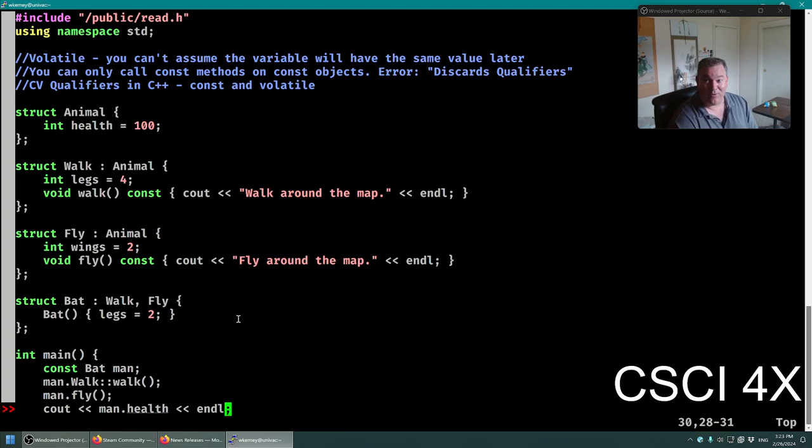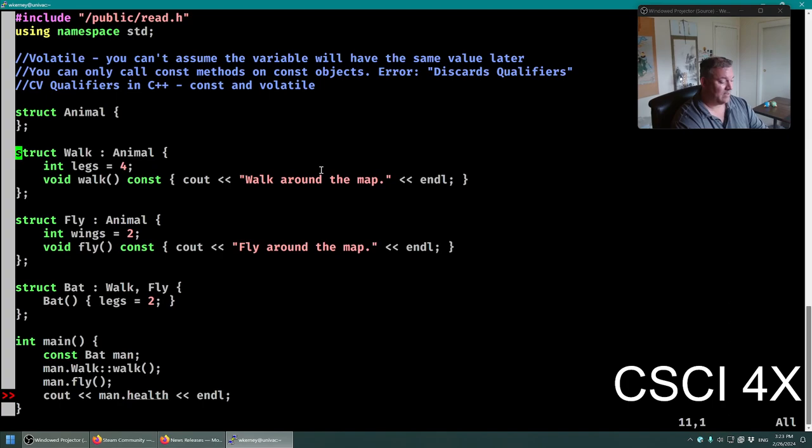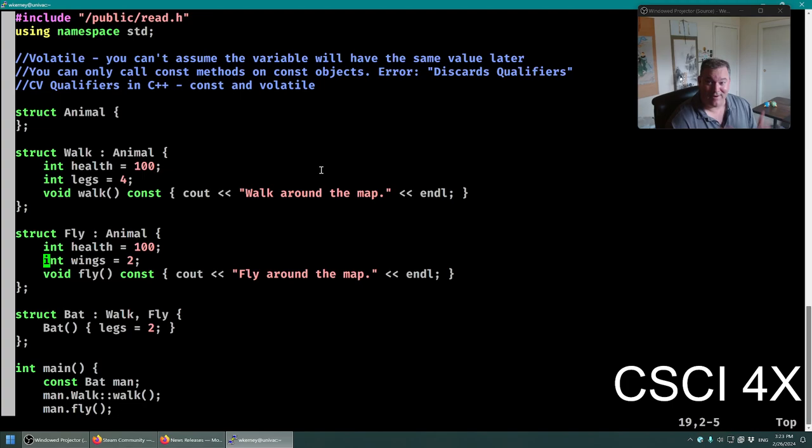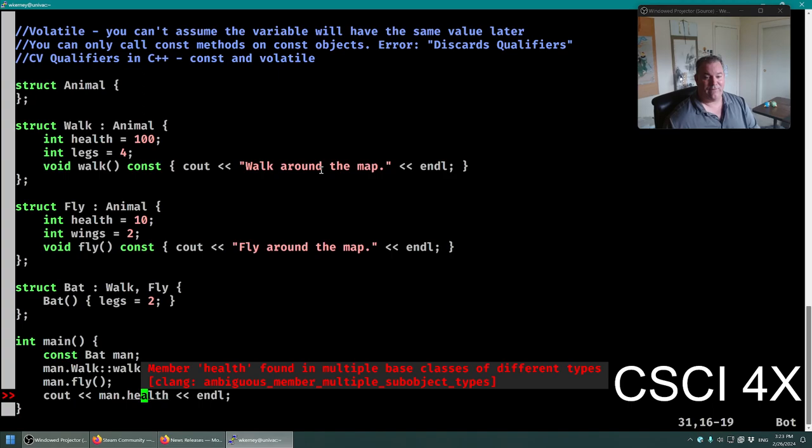You guys remember how inheritance works? When you inherit something like this, it copies and pastes everything in one class into the other class. So it is as if we had made one health here and one health here, and now we're inheriting health twice. We don't know which one we're supposed to get, because these don't have to be the same. This could be 10 and that could be 100. Which one wins? I don't know. And so if you try setting health, it says, member health found in multiple base classes.